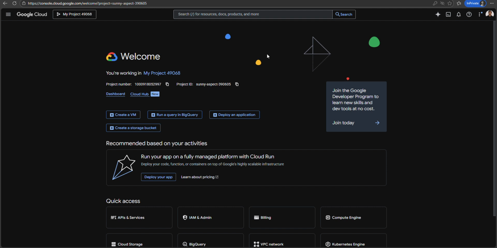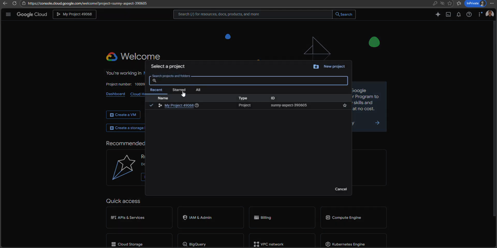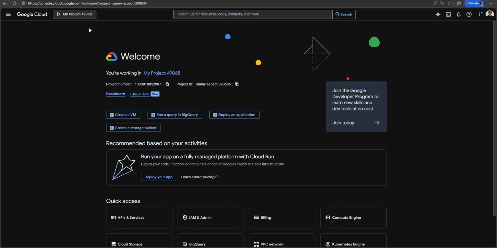Today we will learn how to create a bucket in the Google Cloud. In front of you, you can see I have opened a console on Google. On the left hand side, this is my project, where I can see the project name and the ID. Once you enter a particular project, then you have two options.